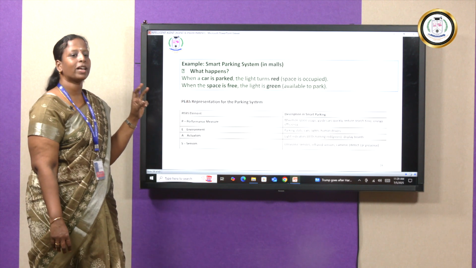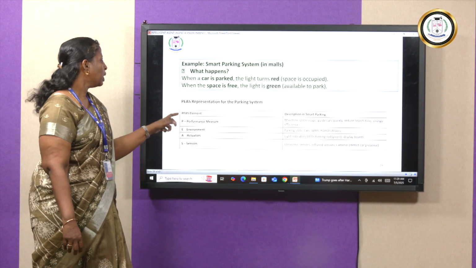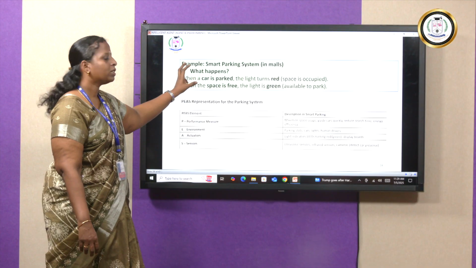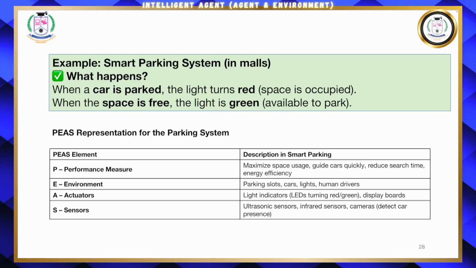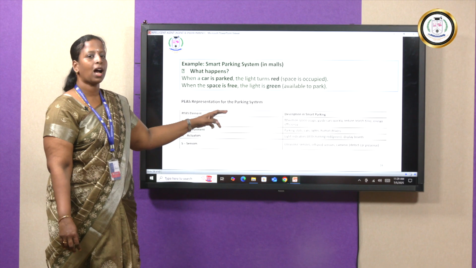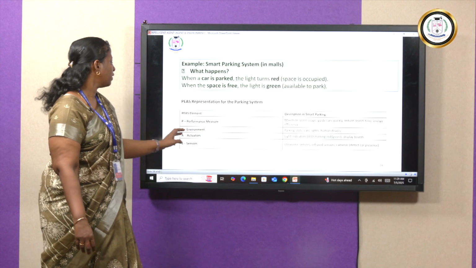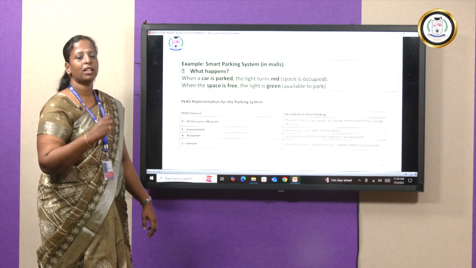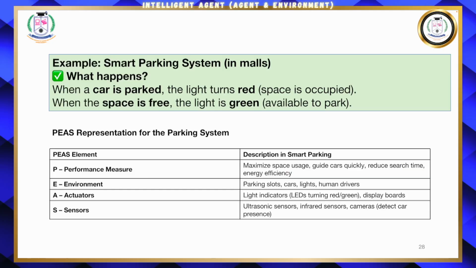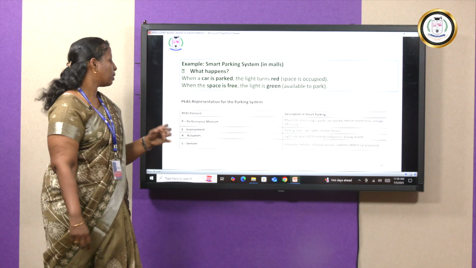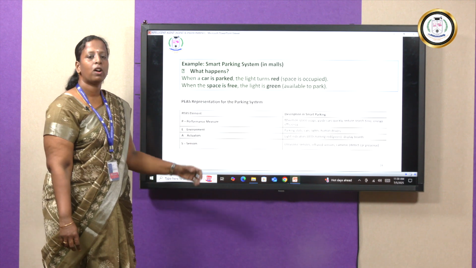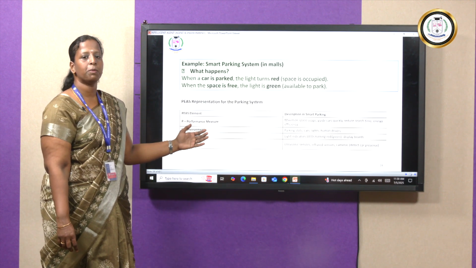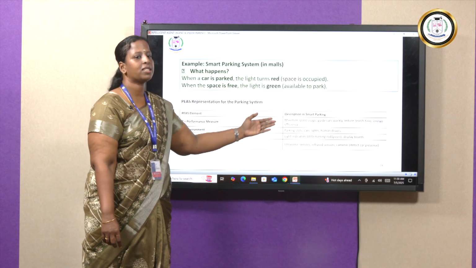So for this, we are going to work out the PEAS representation. Performance measure says about the searching time and the energy efficiency. Environment is nothing but the place. Usually the parking slots, cars, lights, everything falls under the category of environment. Next, actuator is nothing but the thing which acts on a particular thing. So obviously the LED. Depending upon the LED, whether it is red or green, we can check whether the slot is empty or available. Next, sensors. As I told already, there are sensors available in the market: ultrasonic sensor, infrared sensor, and cameras.